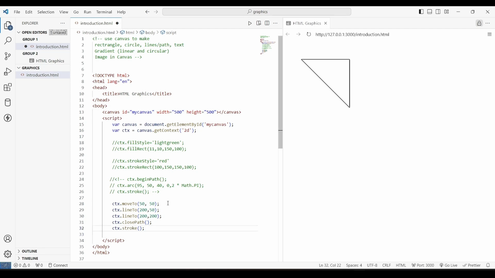Okay, sorry, the stroke is, so you can see a line is created. So this is how you basically go for a line or a path in a canvas.